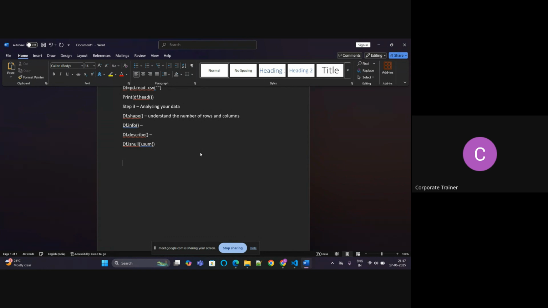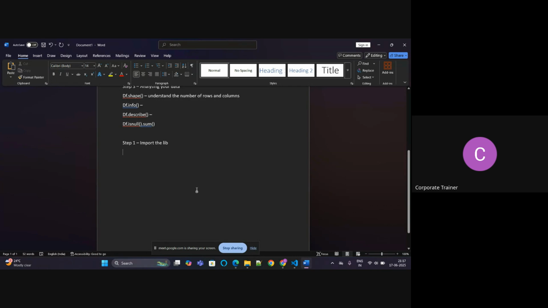So, okay, I'm writing here step one. Again, you have to import the libraries. I'm not writing the steps, it's very simple. I'm writing import pandas as pd. Next, we are working with Seaborn, so import seaborn as sns.